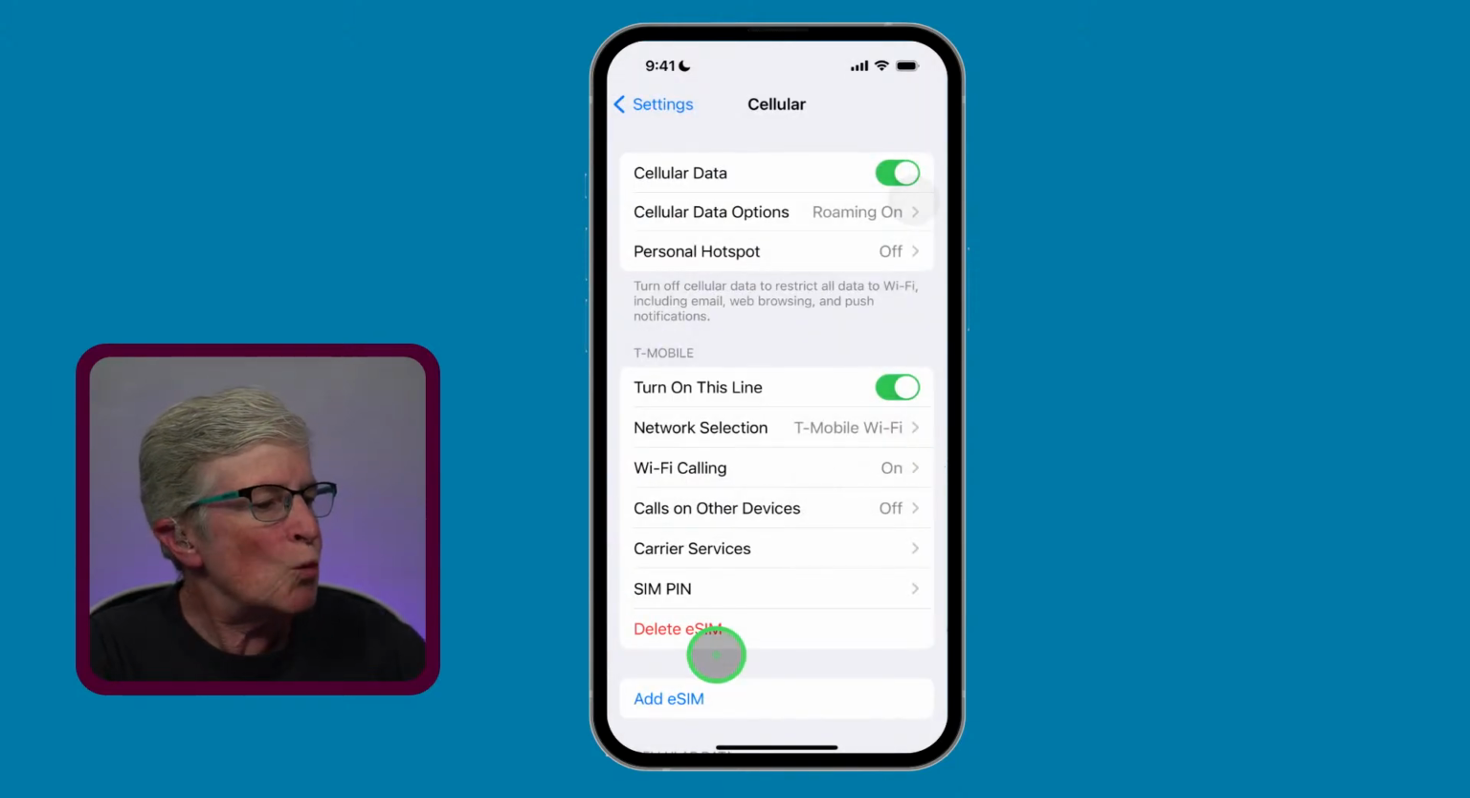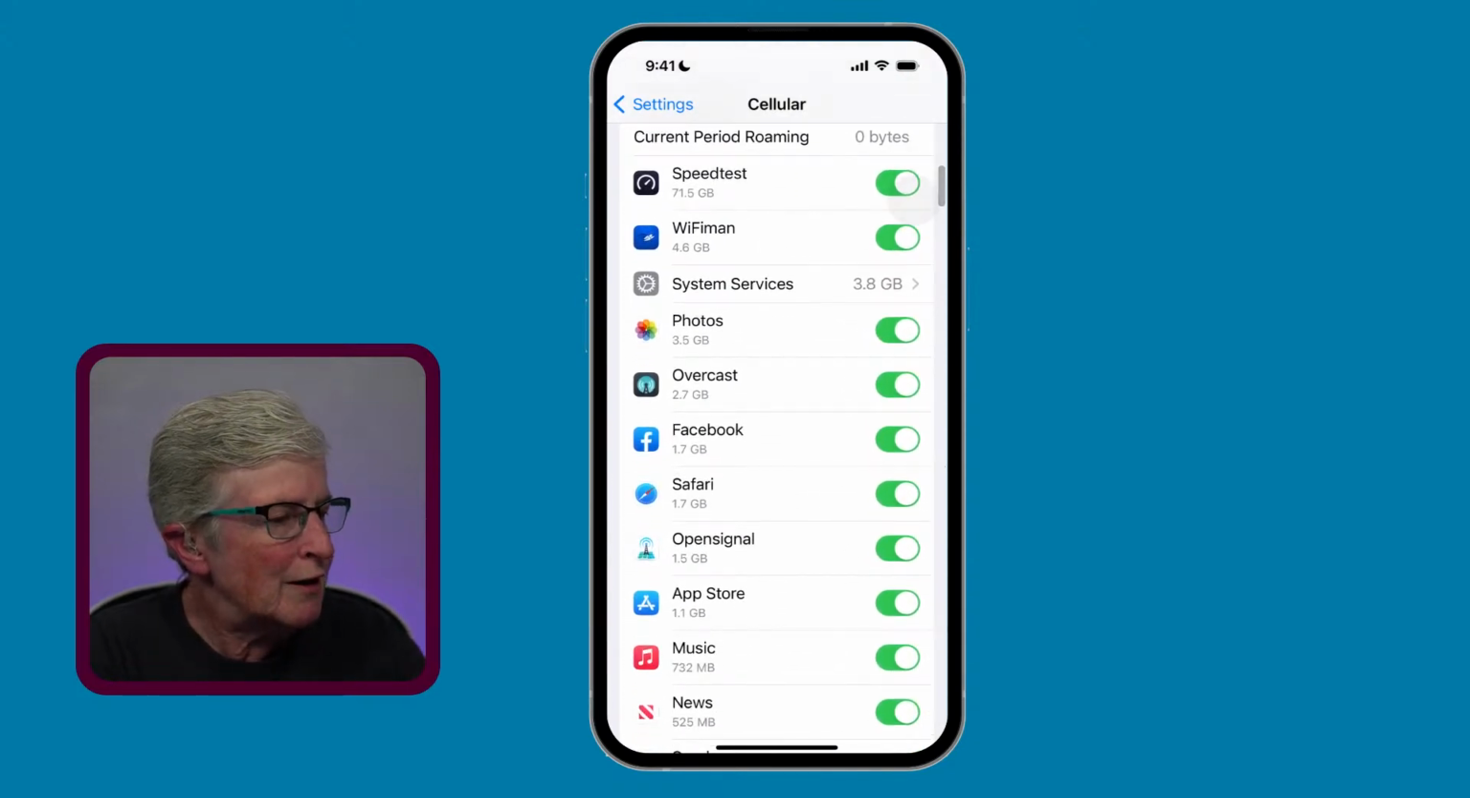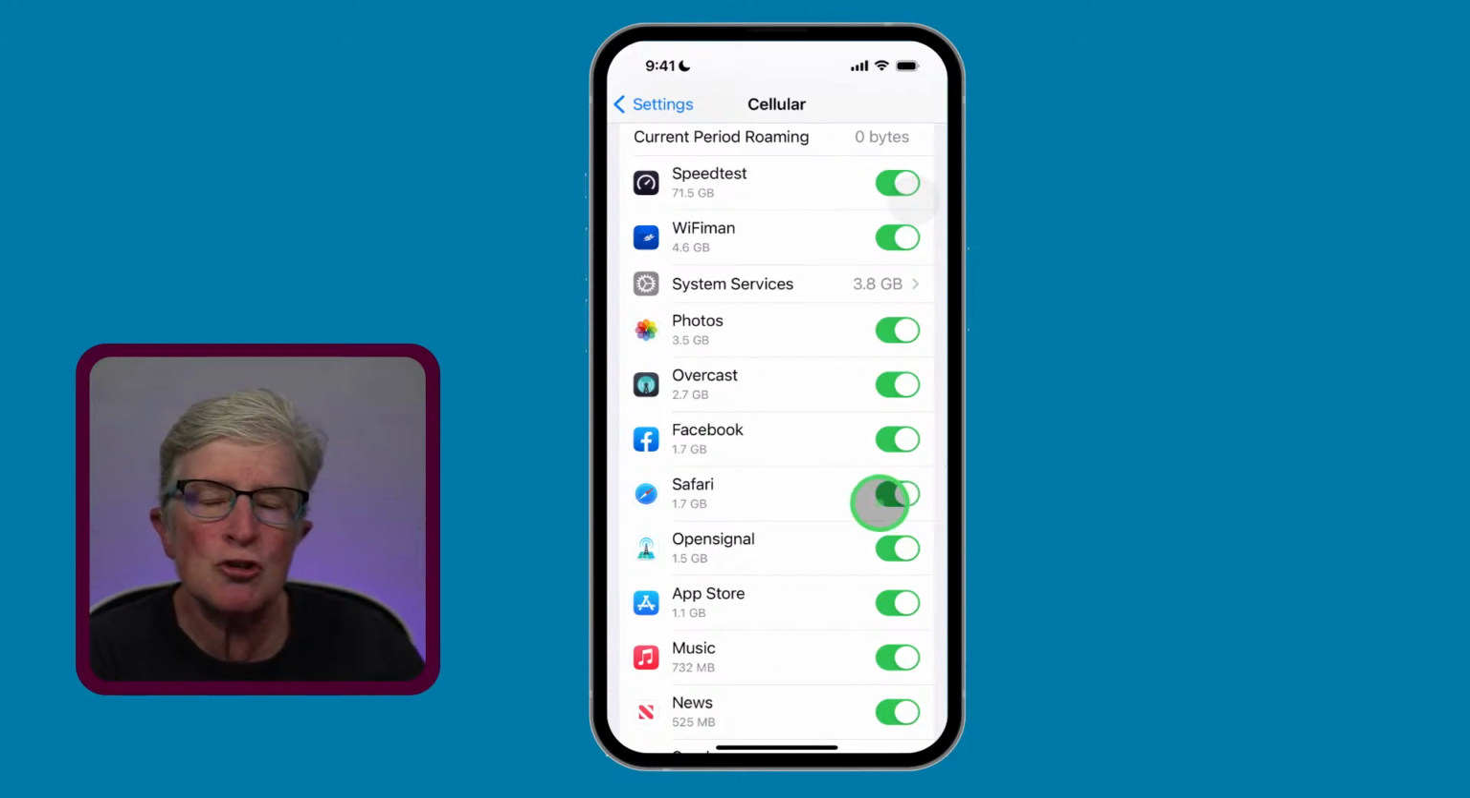Then the next thing you want to look at is to scroll down and make sure that the toggle switch next to Safari is toggled on. Because if that switch is turned off and you're not on Wi-Fi, you will not be able to access Safari because you haven't allowed it to access your cellular data.